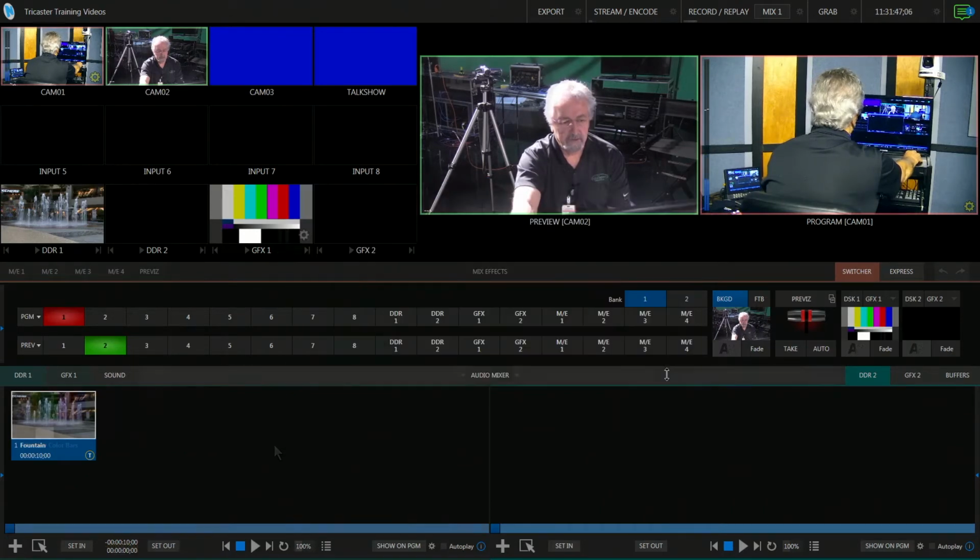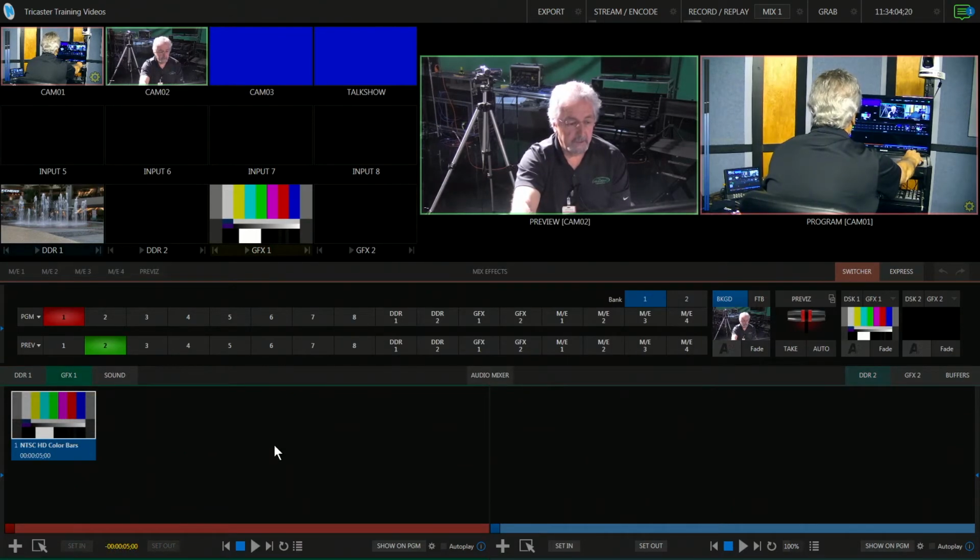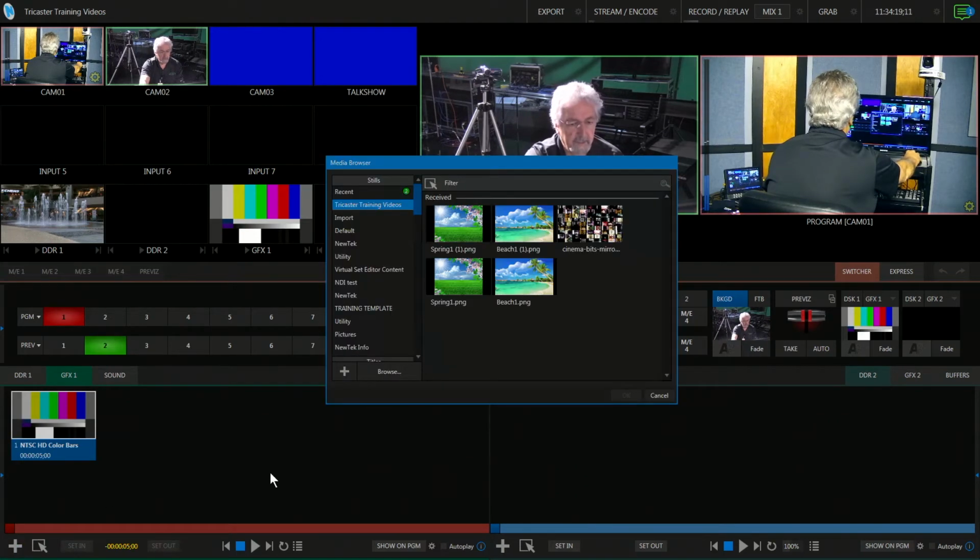I go Close. Now that I've imported the media into the D drive, I'm going to retrieve it so we can actually use it. I click on the tab, Graphics 1 is open. That's where I'm going to import my stills. I'm going to go to the plus sign down here, and it'll say you can go to your session, which is called TriCaster Training Videos. I went to my session, and there's my still pictures.